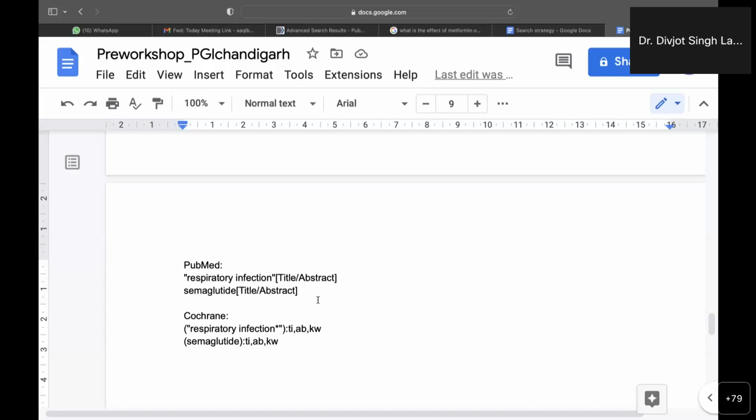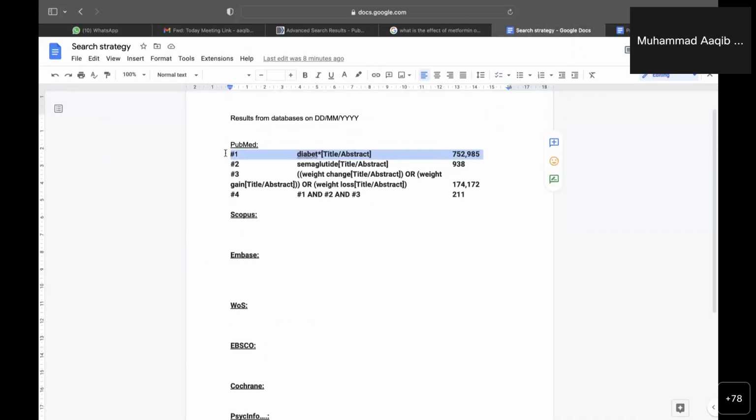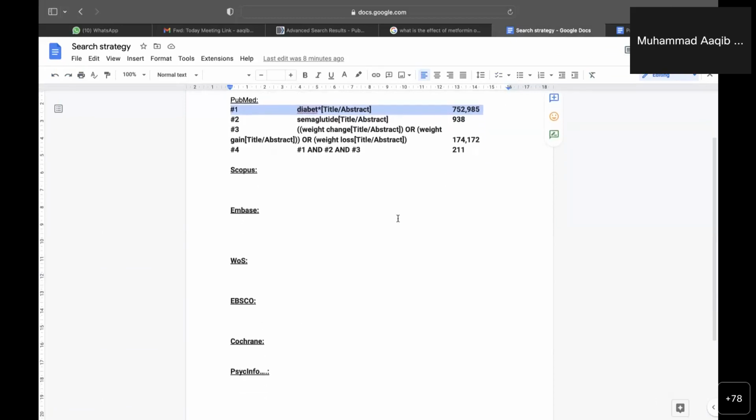Which databases we can have access to actually depends upon our institute. Here, Parisar has access to all these seven databases that we are talking about. So what you have to do is develop this, like we documented our search strategy for PubMed. Similarly, we have to document our proposed search strategy for the different databases.